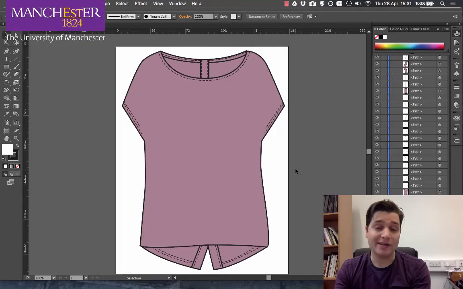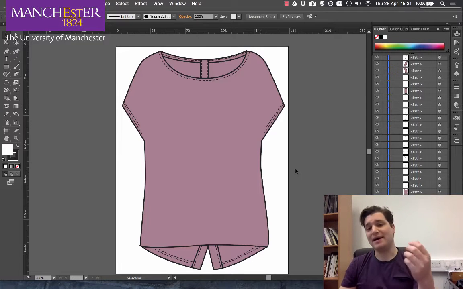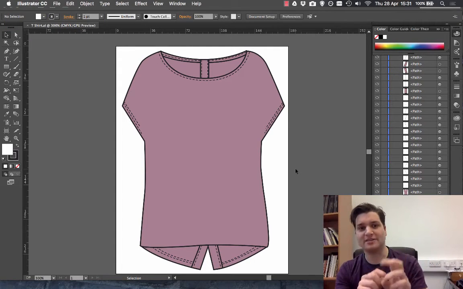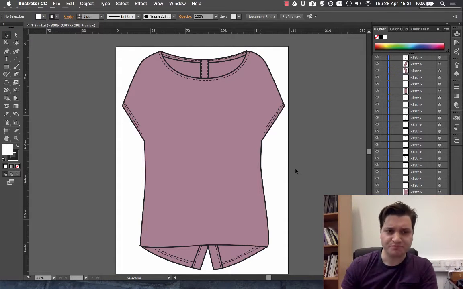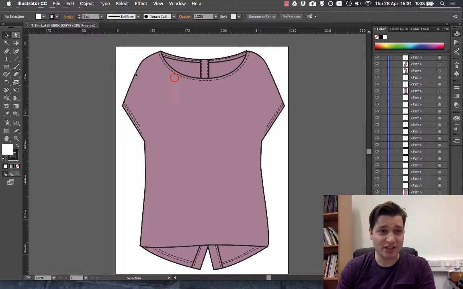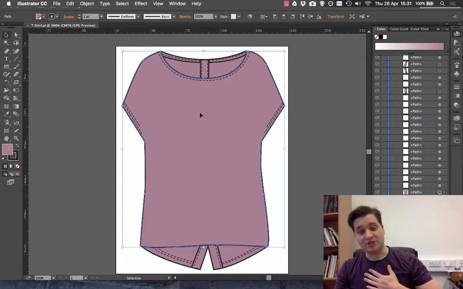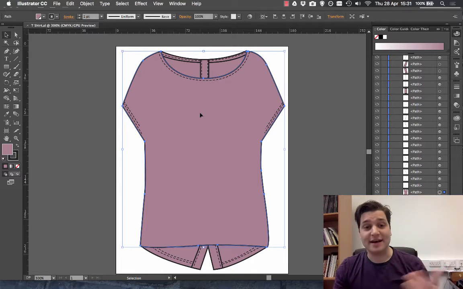In this video, we're going to look at how to apply a pattern to a garment, and then how we rotate and scale that pattern to be as we desire. So, here is a basic t-shirt, and I'm just going to click on the central piece, and we're going to modify this. As it turns out, this t-shirt is very similar to the one I'm wearing now.